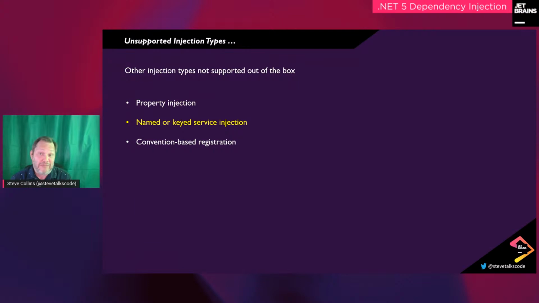Next, we have named or key-based injection. This is where you identify the dependency you need based on some key value, typically a string or enum or some constant.